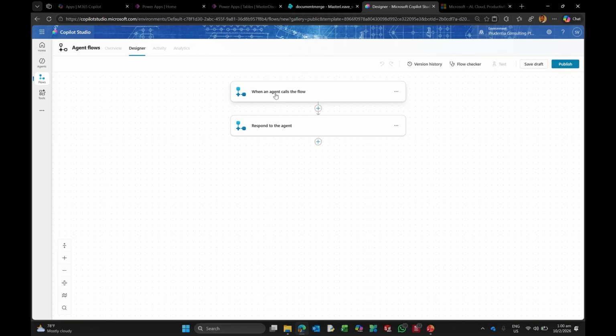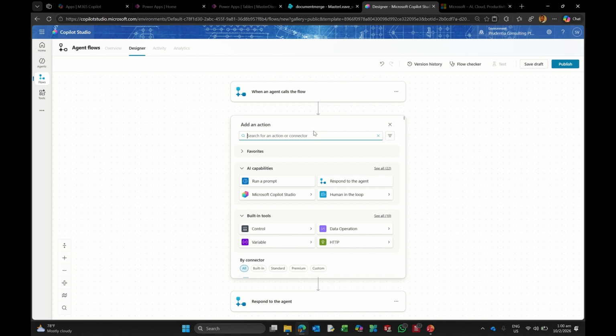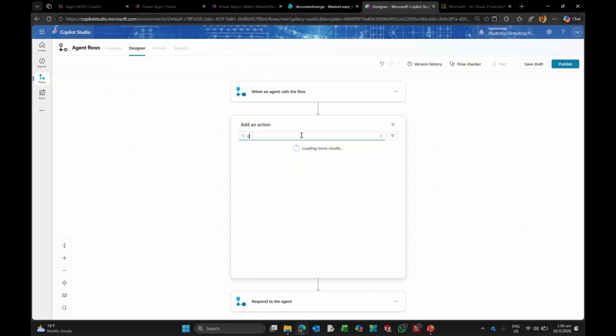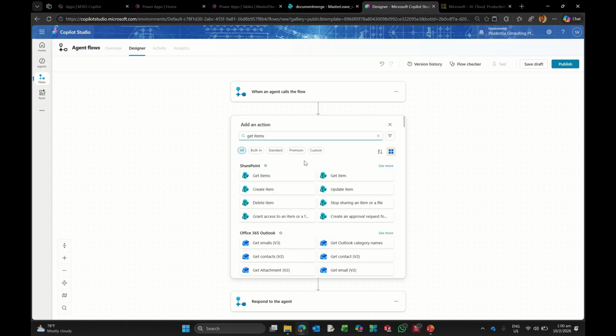So here, the agent calls the Power Automate flow, and what I am going to do is say, I want a SharePoint action. So I'm going to say get items, right? When I say get items, you see from SharePoint that you have got get item, which is a single item, which presumes that you know the line item that you want, which you might not know. So we'll say get items here.